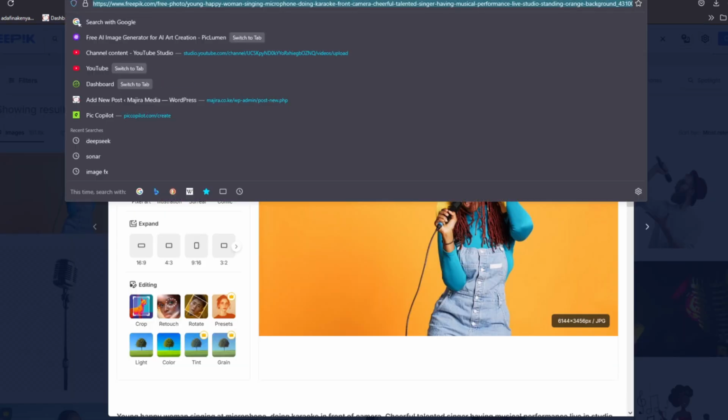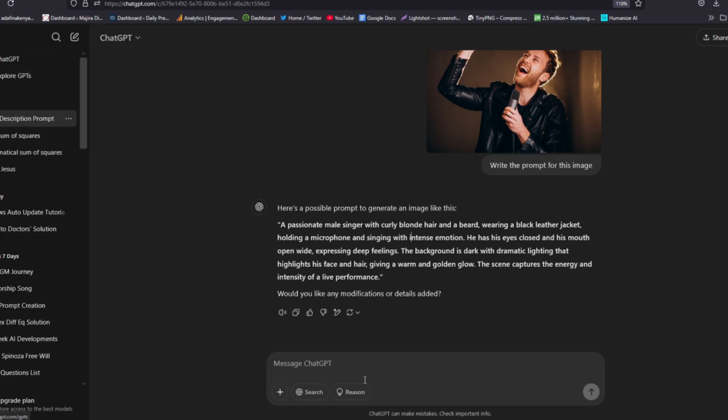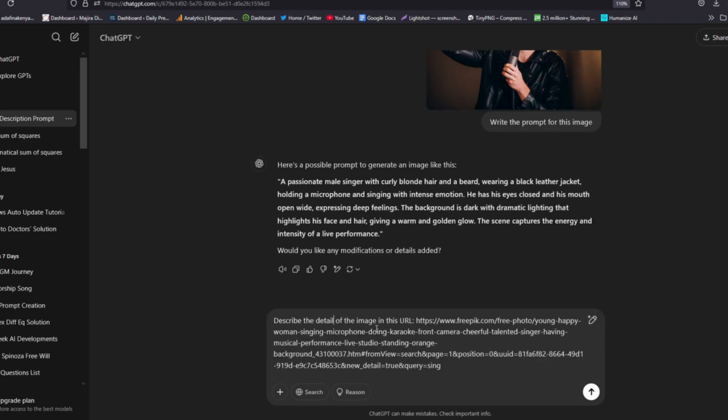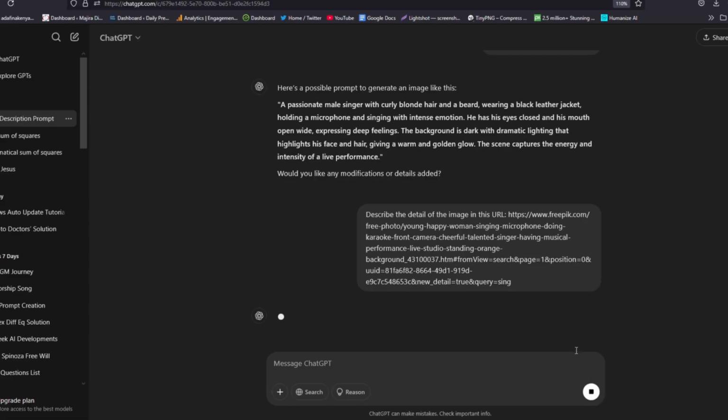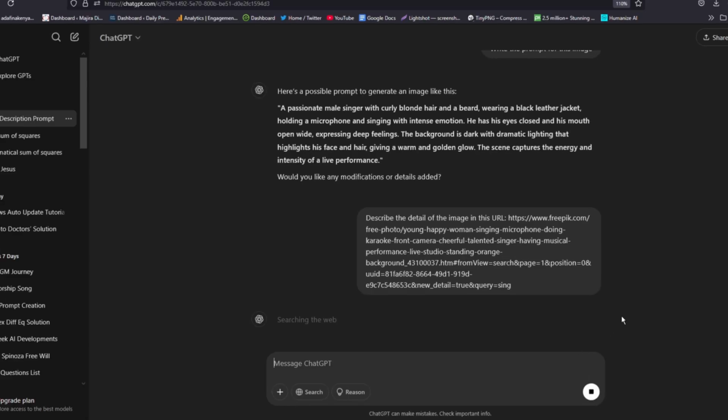So I'll take this URL, and then we shall ask ChatGPT to give us details in this URL. Describe the details of the image in this URL. And then I'll go ahead and click on enter and see if it will be able to fetch the URL and then describe the image.